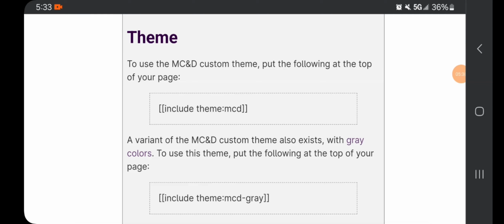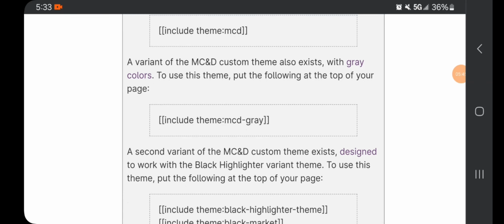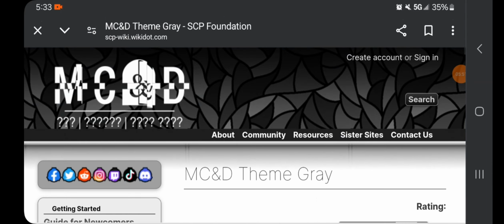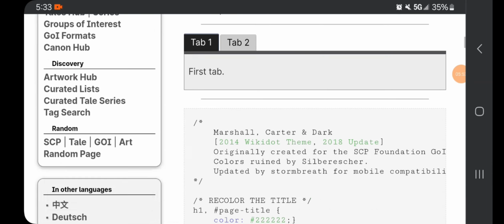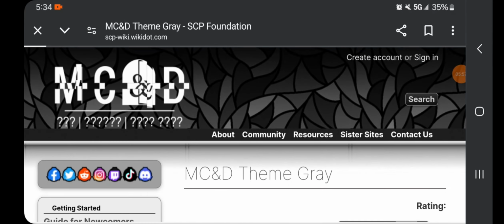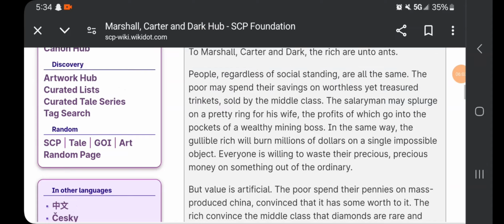Theme. To use the MC&D custom theme, put the following at the top of your page, and that's that thing. A variant of the MC&D theme still exists with gray colors. Here's one that I can show you, actually. See? It looks like there's more stuff that you can use to do all that. You can do research on that with your own stuff. I'm not going into that myself. Regardless, let's go back to the thing.